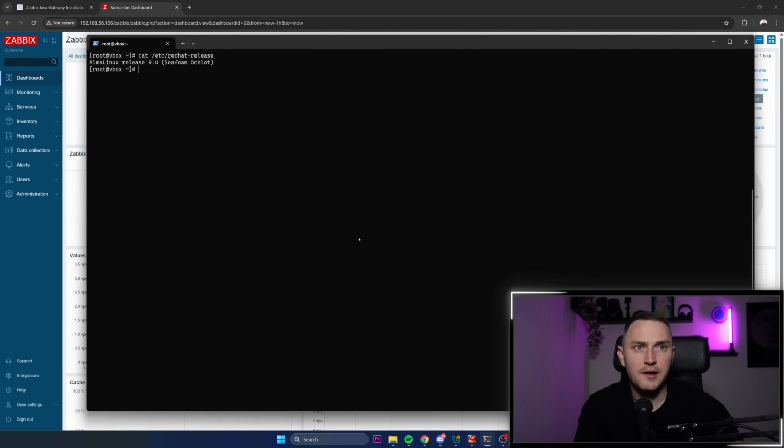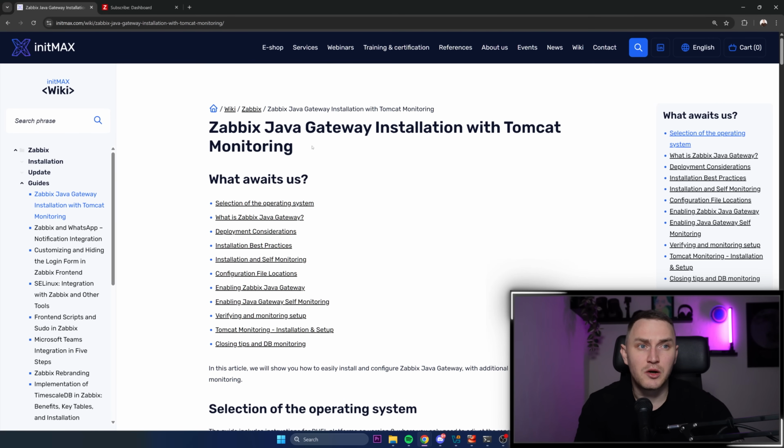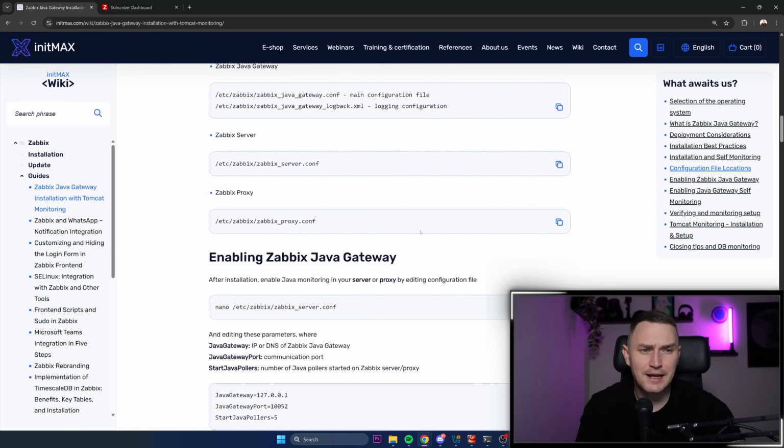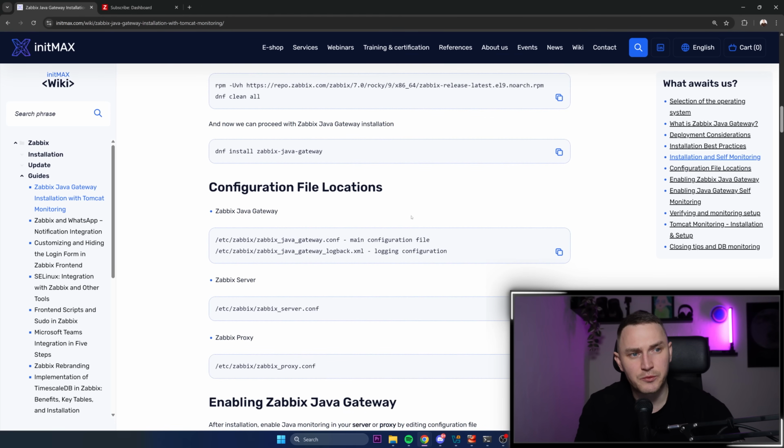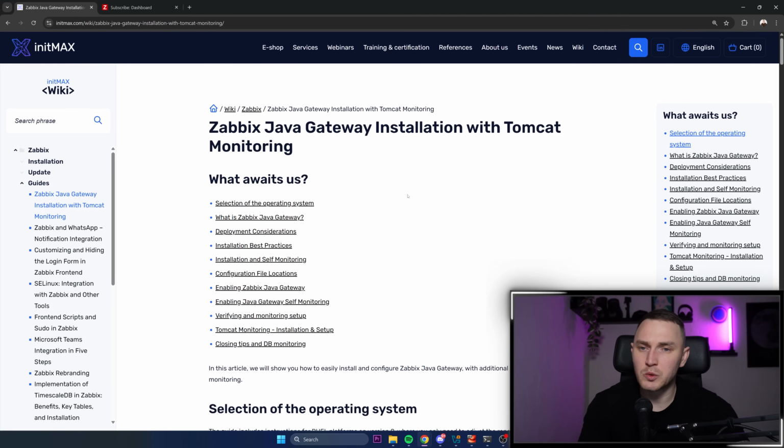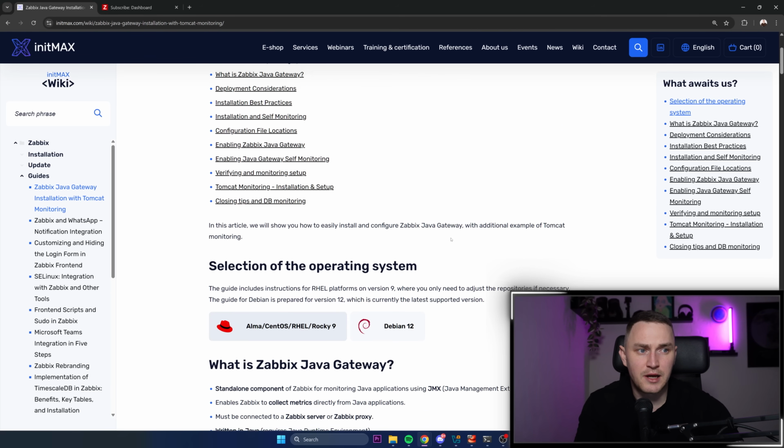And I also have my virtual machine, which is Alma Linux 9.4, and I'm also going to be using the guide from initmax, the wiki page from initmax, which has all of the steps already written down. But some people do like to watch video more, and maybe I will stumble on some frequent mistakes so that we can troubleshoot all of that on the fly.